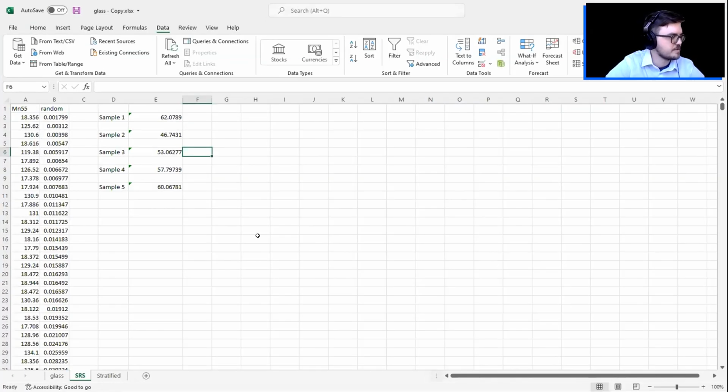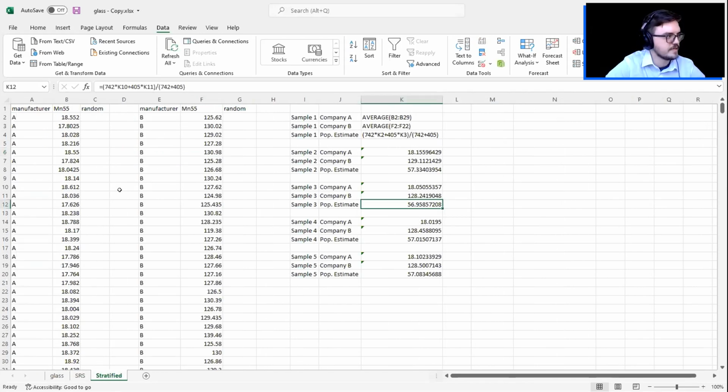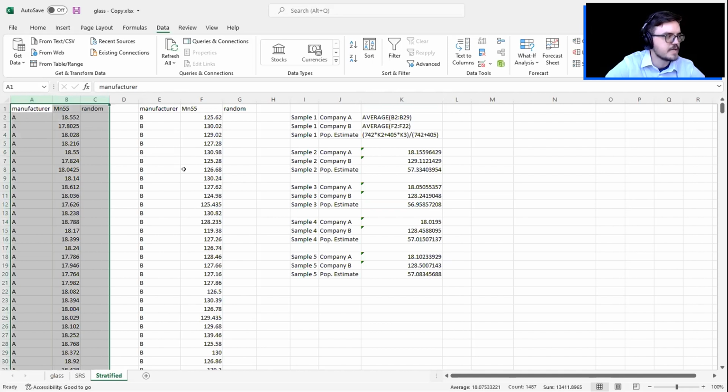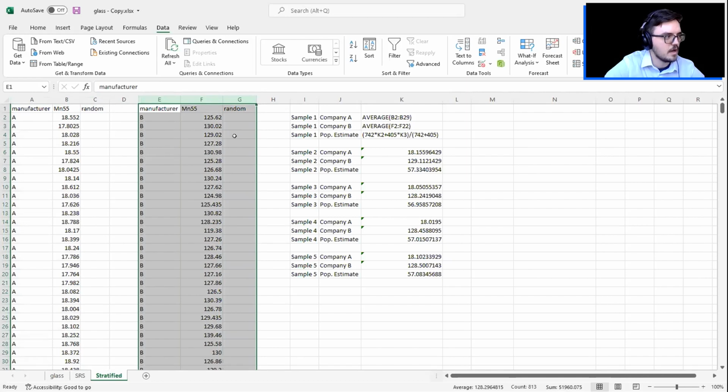I'm going to jump back here to the Excel spreadsheet. Now we're going to be focusing in on this 3rd tab, the stratified tab. There's a lot more information on this one, but really all I've done is copy over the manganese 55 concentrations separately for the manufacturer A panes. Those go into these 3 columns, and then the manufacturer B observations go into these 3 columns. And that's all I've really done.